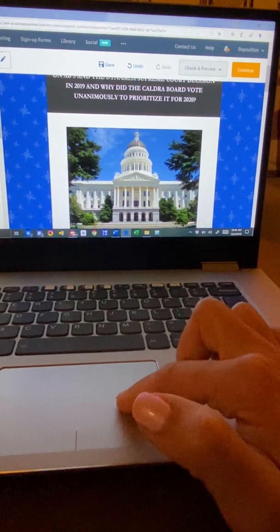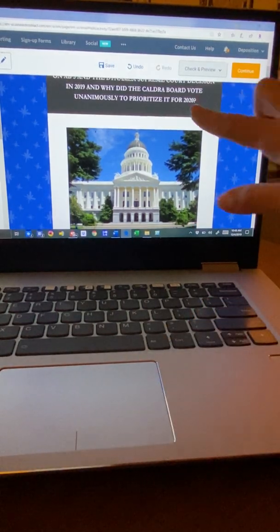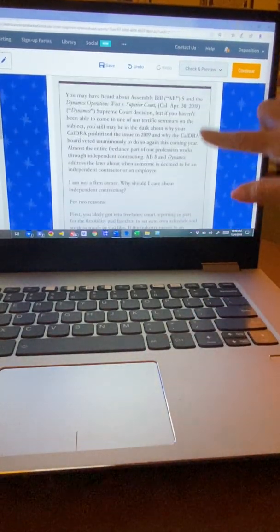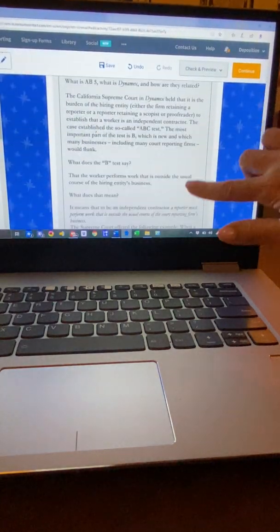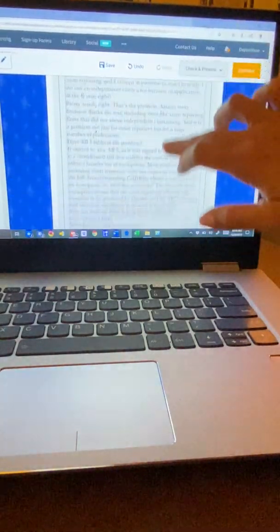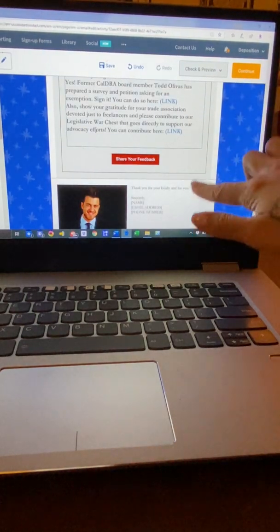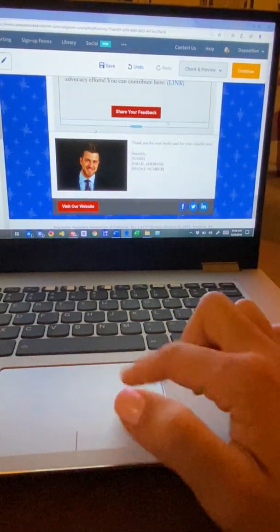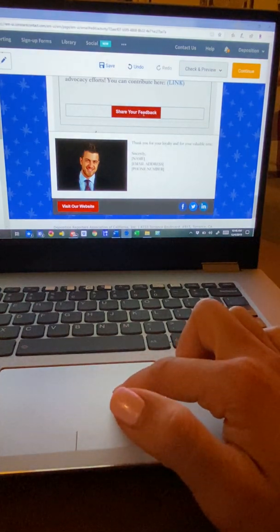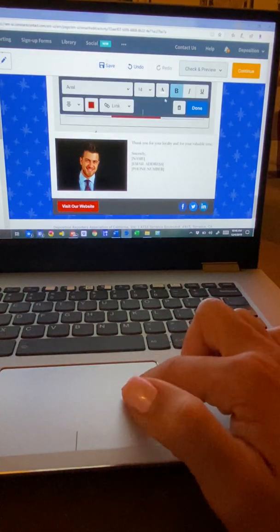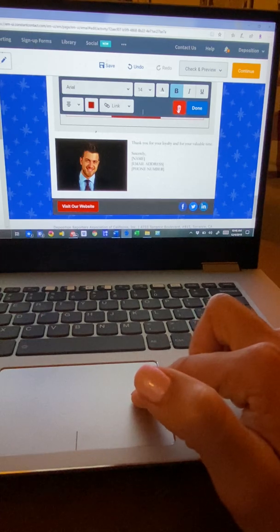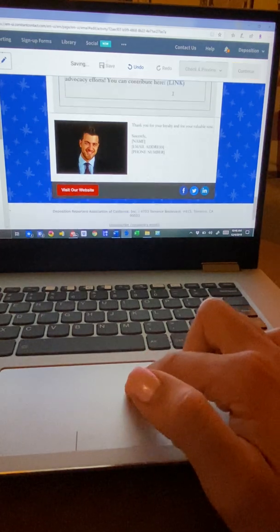Okay, so there we go. We have this nice title and picture. Then we have all of this great text. Now I need to delete some of the stuff at the bottom. We don't need this gentleman here, right? And we don't need share your feedback. So we're going to click on share your feedback, and there is a trash button. We're going to delete it.